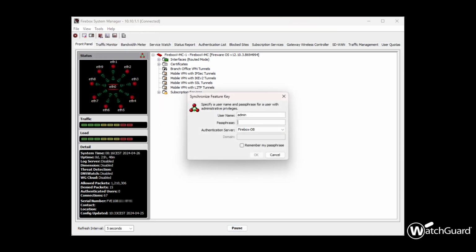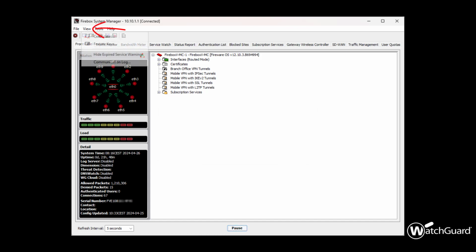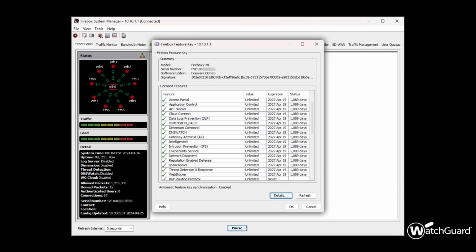The task requires us to enter an administrative user with read-write access and confirm this accordingly. The synchronization will start, and after a short period, we see a message that it has completed. Under View, then Feature Keys, we can see the feature key including the information about the automatic feature key synchronization being enabled. The option to enable and disable this can be found in the WatchGuard Policy Manager, seen later in this video.